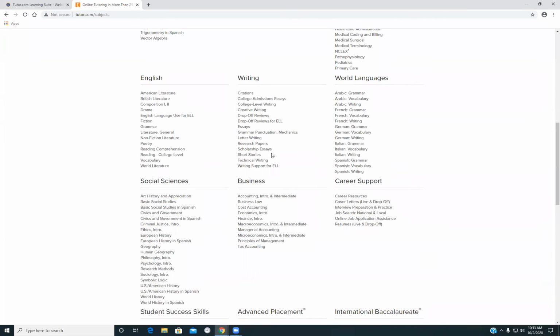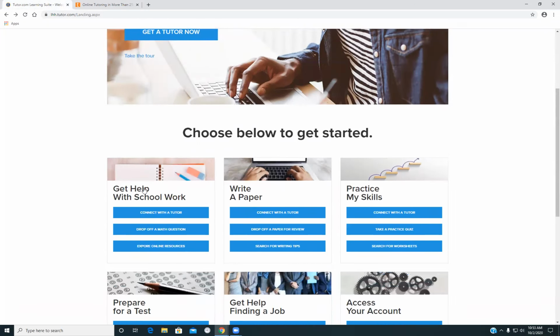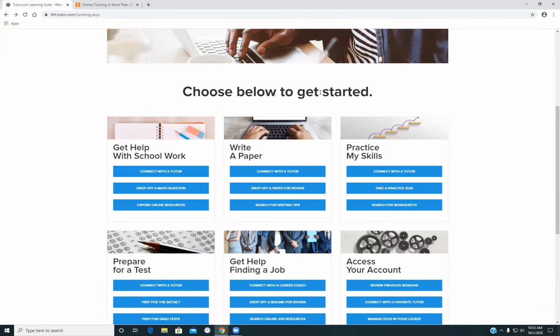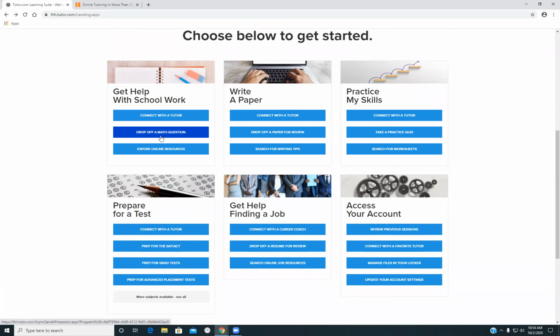All right, so we're going to go back to the Broadview Public Library's website, tutor.com, through the Broadview Public Library's website. And it says choose below to get started. So if you want to get homework help, connect with a tutor, drop off a math question, or just explore online resources, write a paper, you could connect with a tutor. You could have already written a paper and drop it off for review, which is also a good feature. I've used that before.